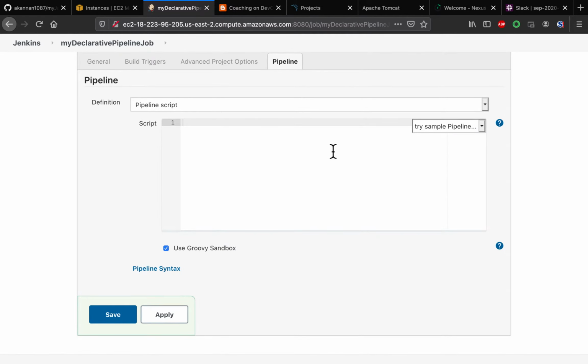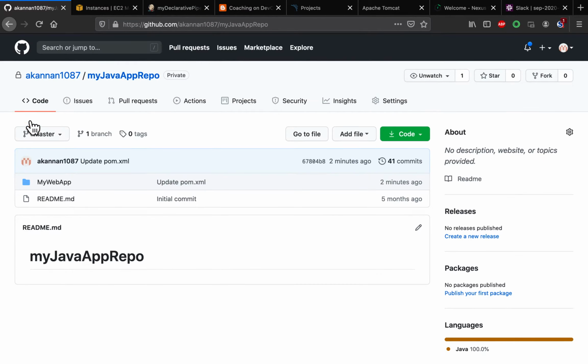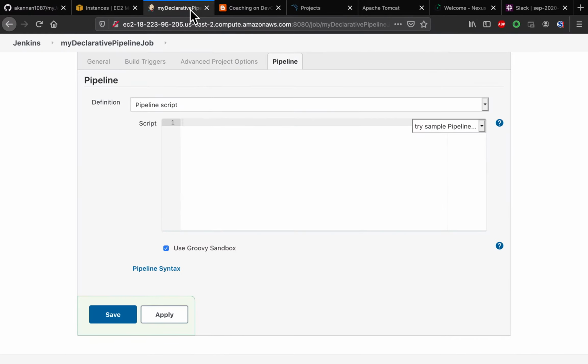This is where we have to configure our pipeline. Since our pipeline is going to be a declarative pipeline, I'm going to create the pipeline code in the Jenkins UI, and then I'm going to move the pipeline code inside my source code management. I'm going to commit the Jenkinsfile as part of the source code. I'm going to do that a little bit later. First, let's create the pipeline here.